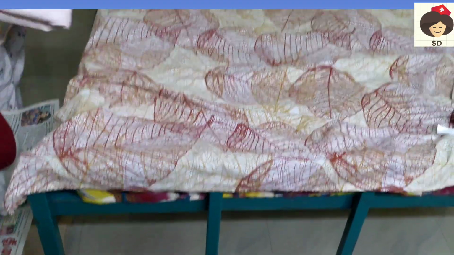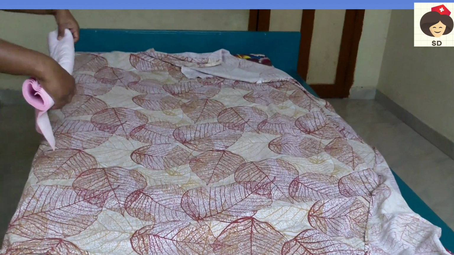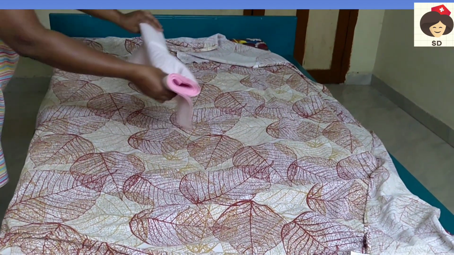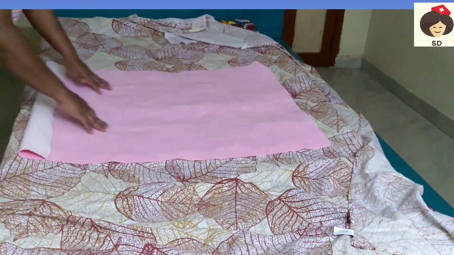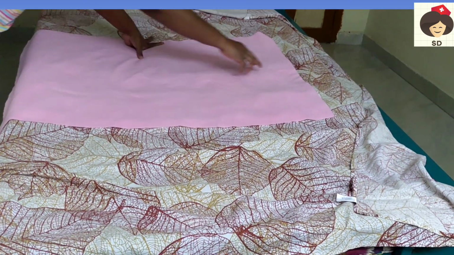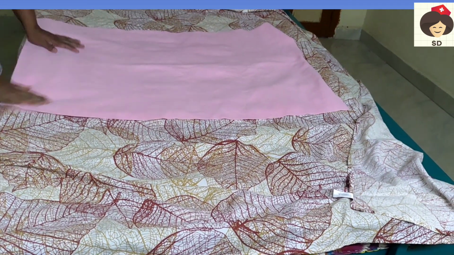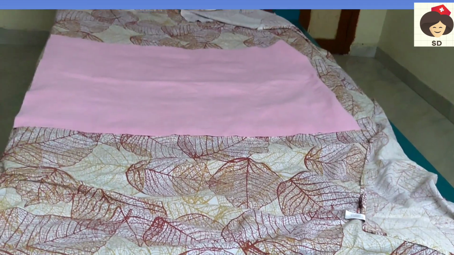And next you have to use the Macintosh. When putting the Macintosh, you can put it at the farther end and you can pull it like this. So this is the Macintosh, and next you will be putting the draw sheet.